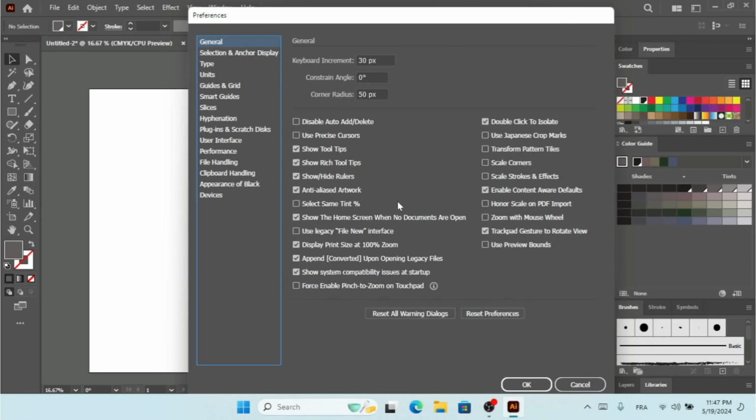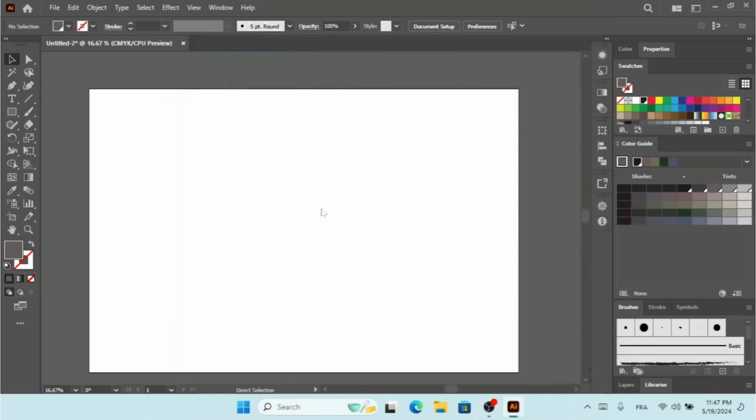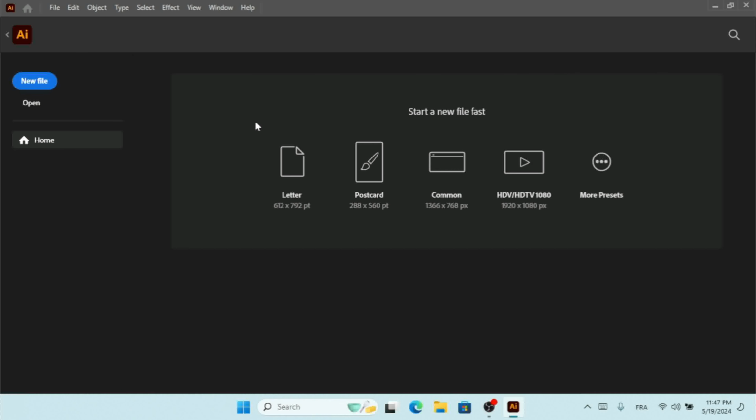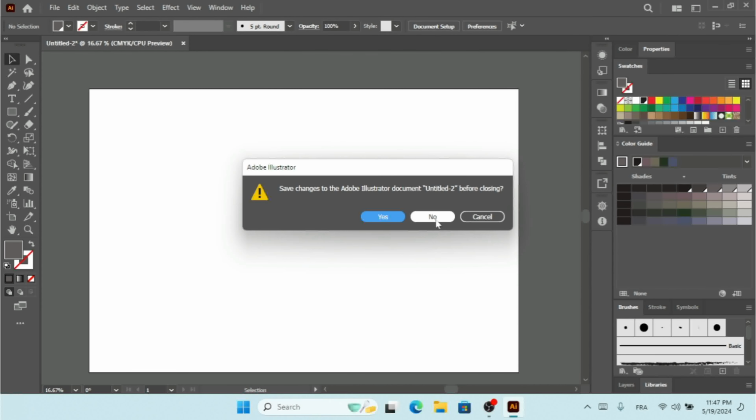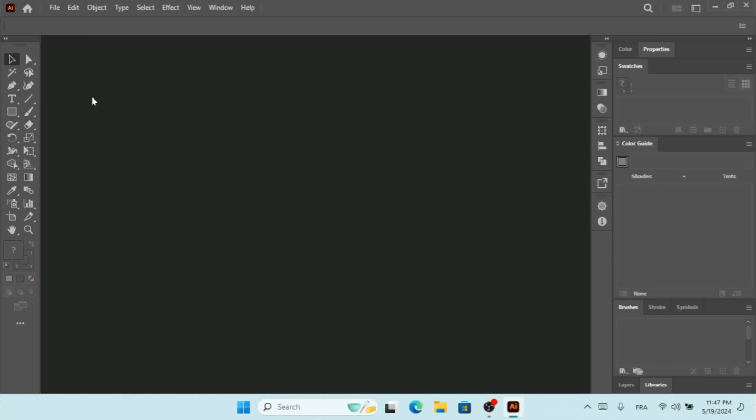And here we have the next option, which is available underneath the select same tint, which is show the home screen when no documents are open. I'm going to uncheck this and click OK. So now if I go to the home, there should be no home screen. Let me close this so I can show you now. As you can see, no home screen is going to show.